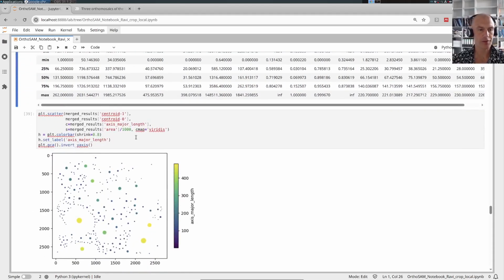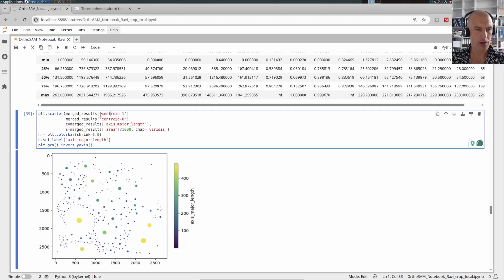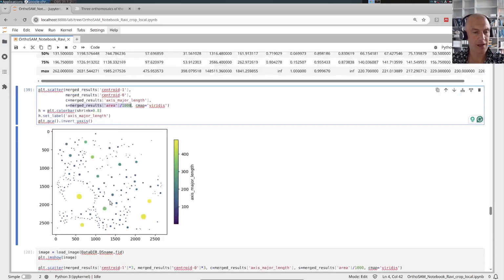So let's do the first plot of just plotting the centroid location. We are using the centroid X and the centroid Y location, and we are plotting the color as the major length, this is the A-axis, and we are scaling the size by the area. So the larger the circle, the larger the pebble area, and the color indicates the axis length. So that's the first assessment of the identified pebbles.